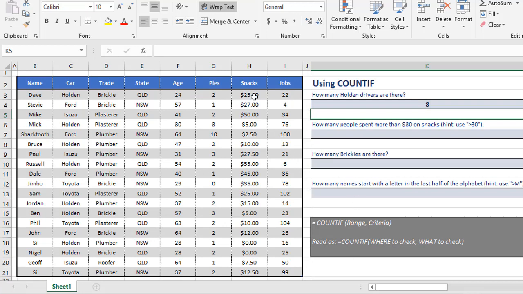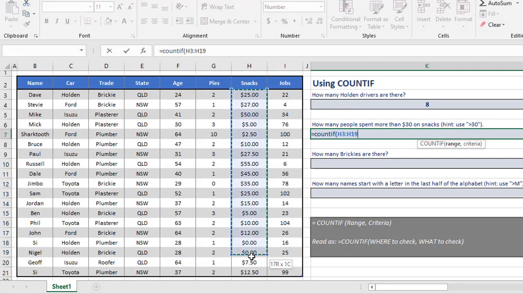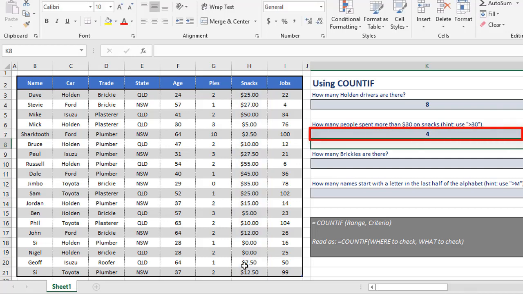We can also do it for numeric data. Like the next one here is looking at the snack information, the snack column. And what it's asking is, how many people spent more than $30 on snacks? So what we do is we say, equals COUNTIF, open the brackets, we look at the snacks range this time, and our criteria, in quotes again, is greater than 30. Now you don't need to put dollar signs if you're dealing with money, just the number is enough. But the important thing is, even though it's numeric, you still have to put the criteria in quotes. When I press enter, there are 4 of those.